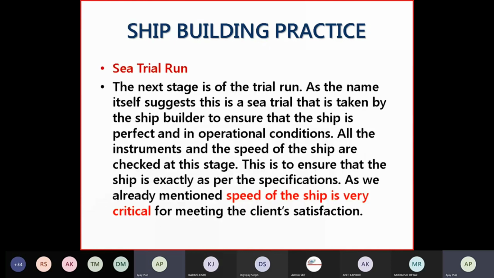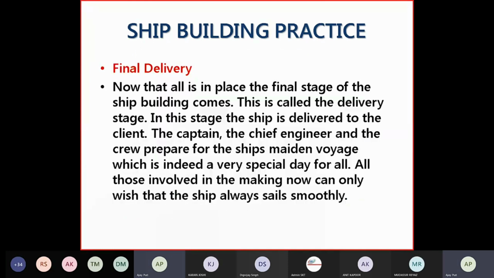Then comes your sea trial. Your speed, your instrumentation, operational conditions of your engine and everything, your turning circle, advance and transfer, everything is checked here to ensure that your ship is exactly as per specifications. And the speed of the ship is very critical for meeting your client's satisfaction. That's your sea trial. Then you have the final delivery. At this stage, your ship is delivered to the client, and the chief engineer and captain prepare for the ship's maiden voyage.